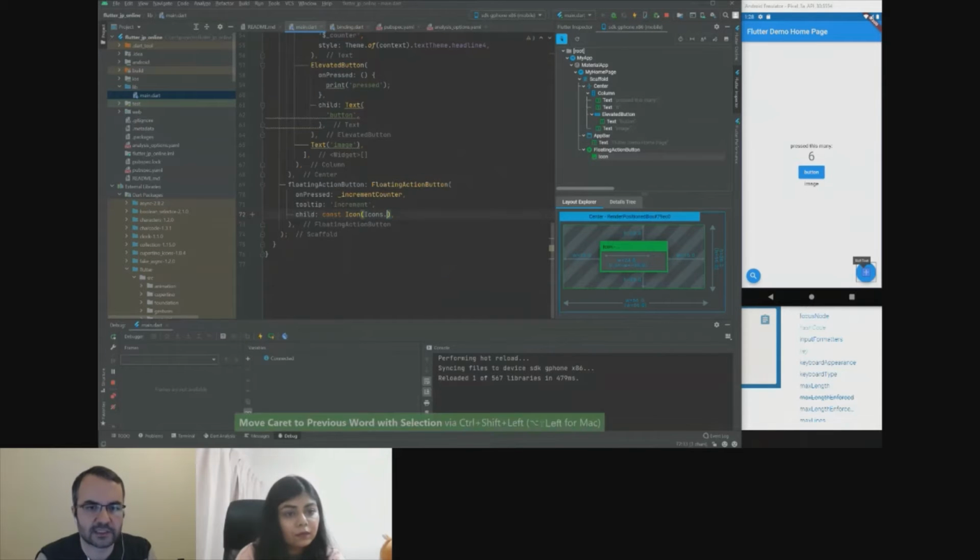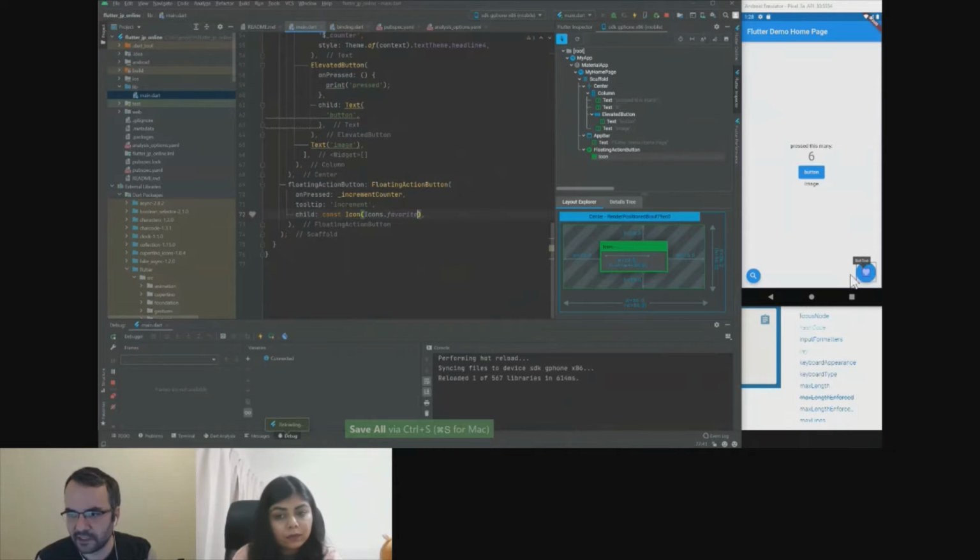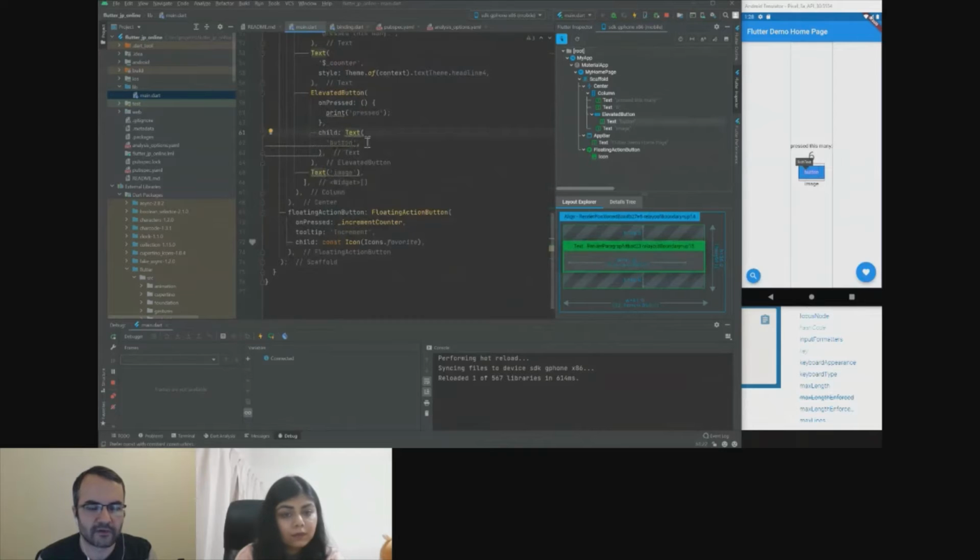For example, I can change that icon to something else. Icon favorite, for example. When I save it, it immediately became a heart, as you can see, hopefully. If you want to select something else, you can click this again, and then go. For example, I found the button.